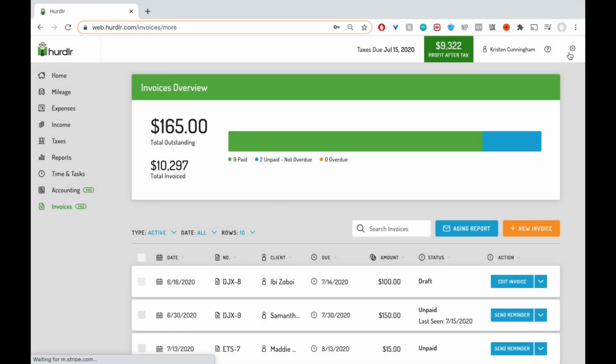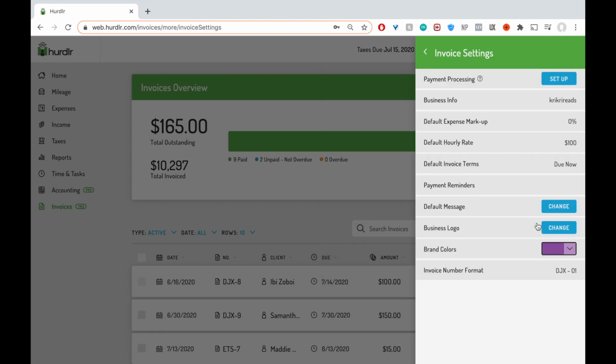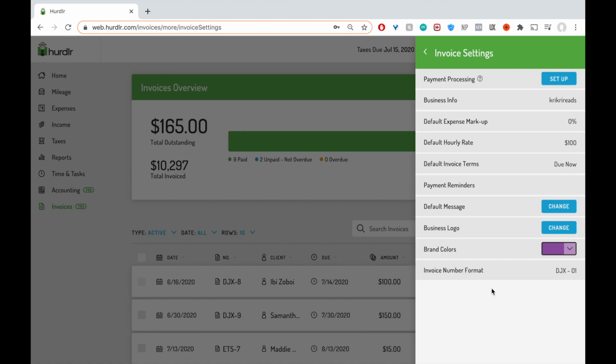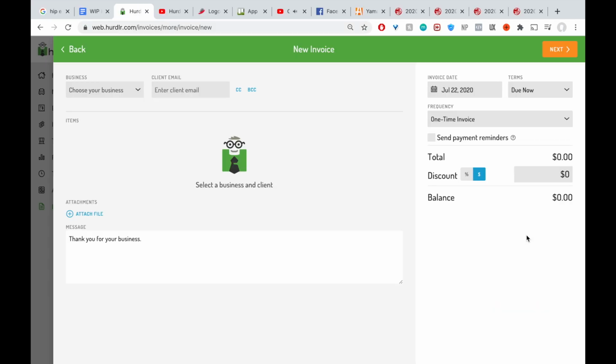With Hurdlr Pro, you can send your clients invoices directly through the app. You can customize your invoice settings to define your default expense markups, hourly rates, and invoicing terms, as well as adding your business logo and brand colors. Once you've configured your invoice settings, creating a new invoice is as simple as clicking New Invoice.